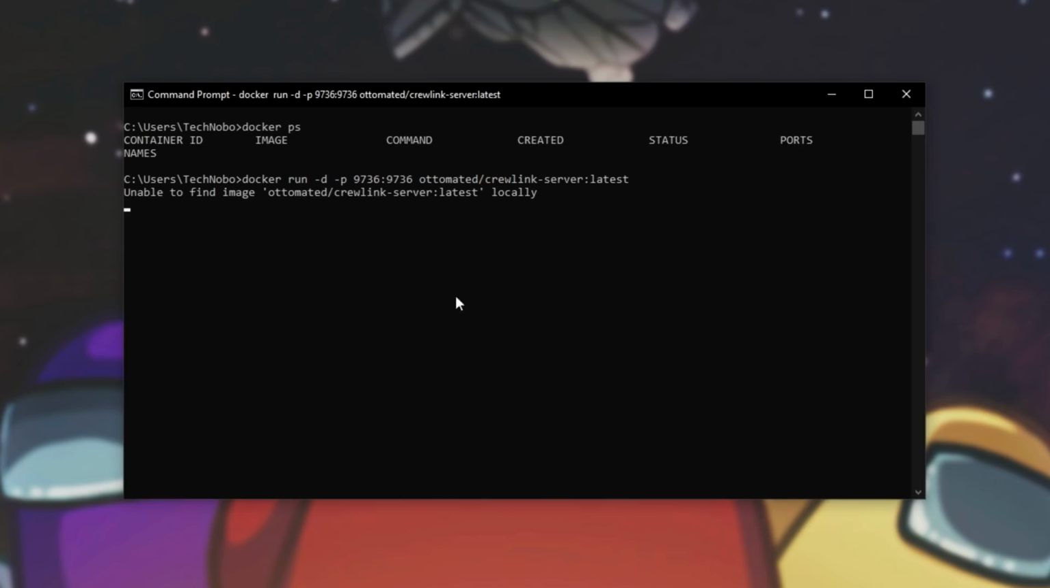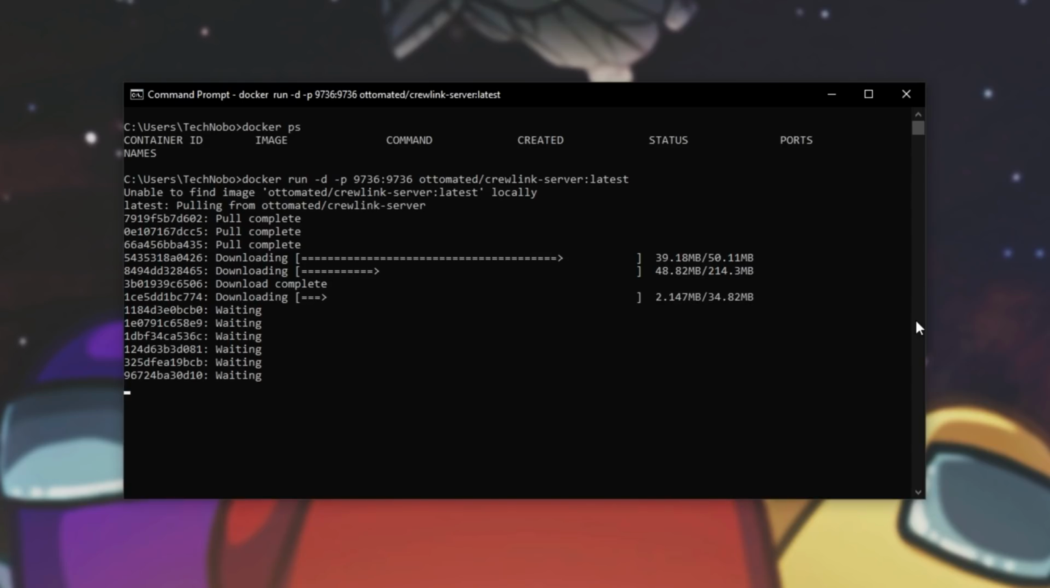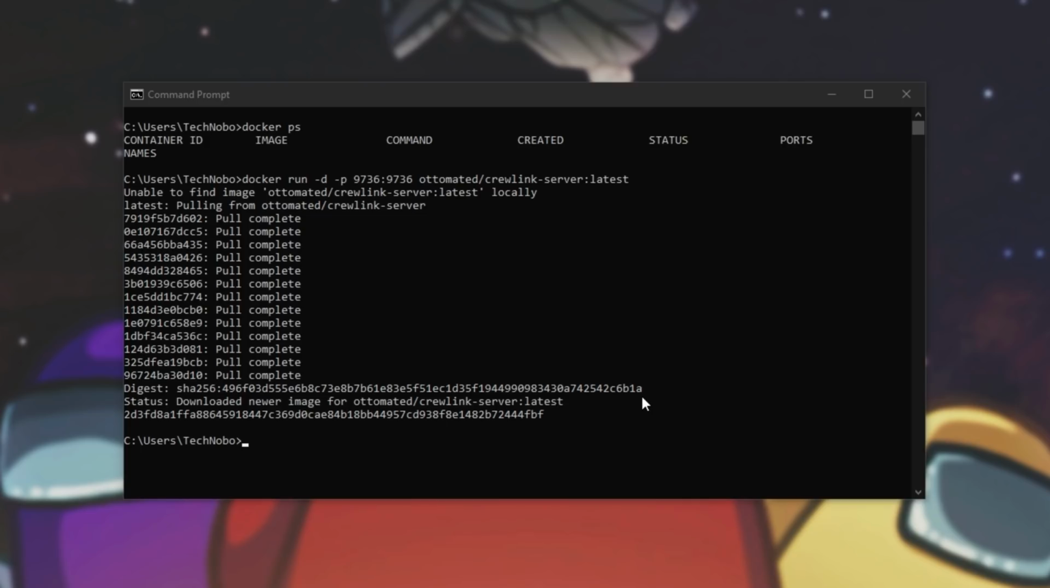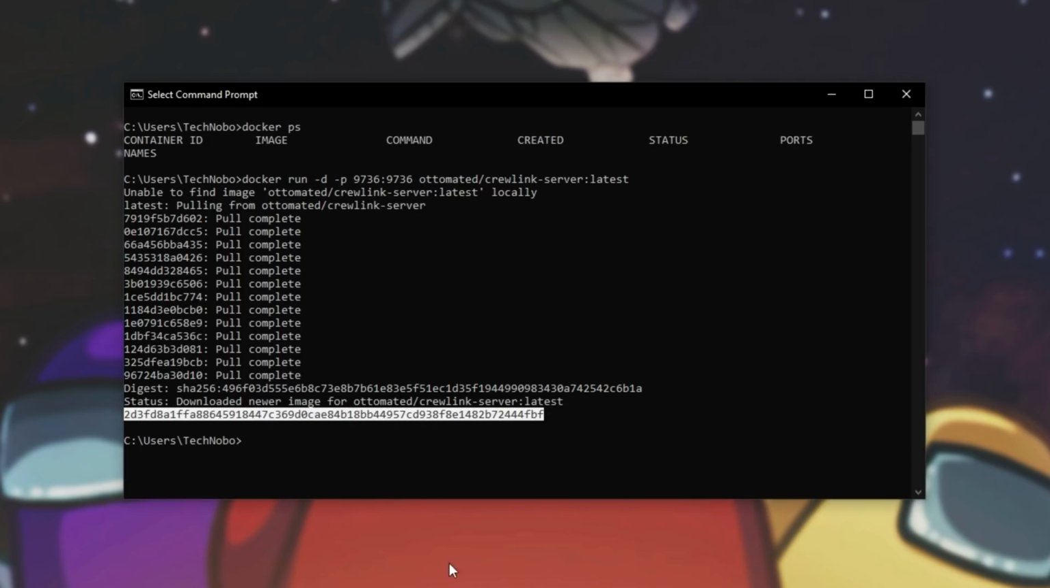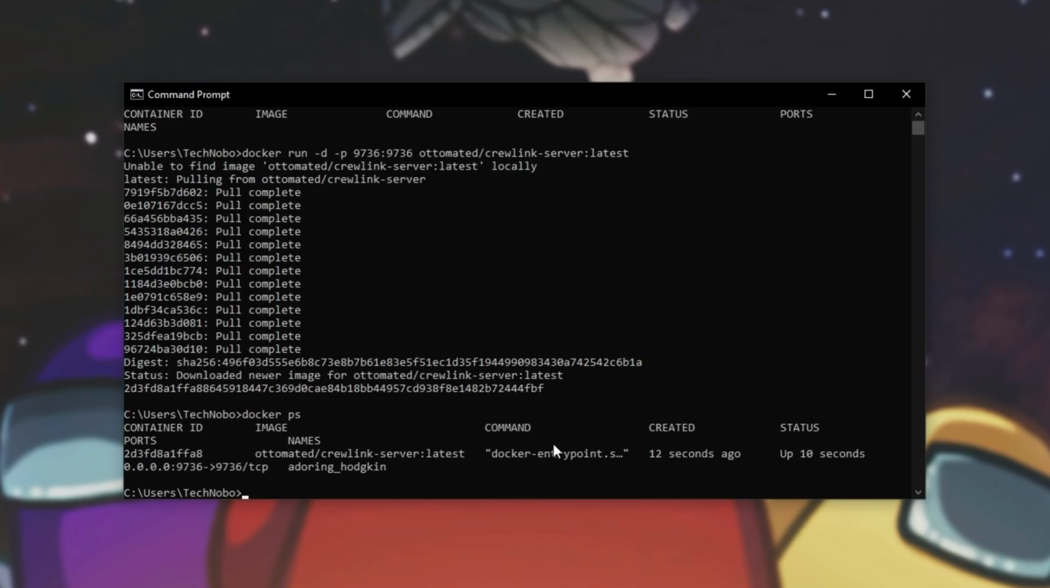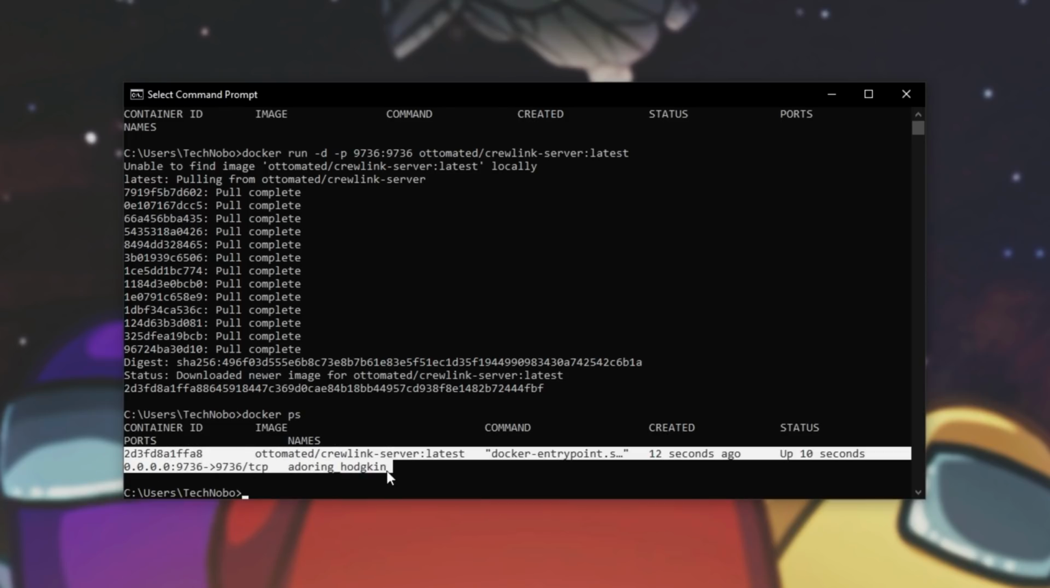I'll hit enter. And if you see something like this, it'll download a couple of necessary files and put them onto your PC. There we go. Now it's successfully installed and downloaded. And if you see a long code like this, it means it's running. All we have to do is type in docker ps and you'll see the CrewLink server is currently running over here.